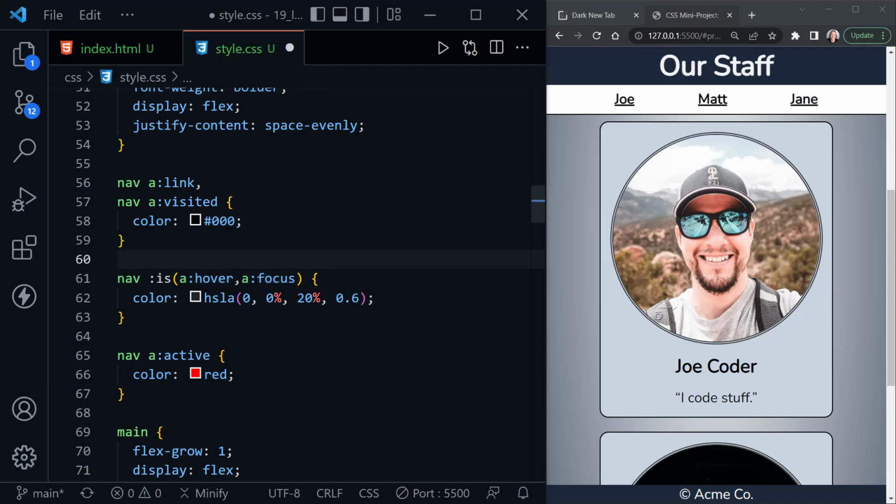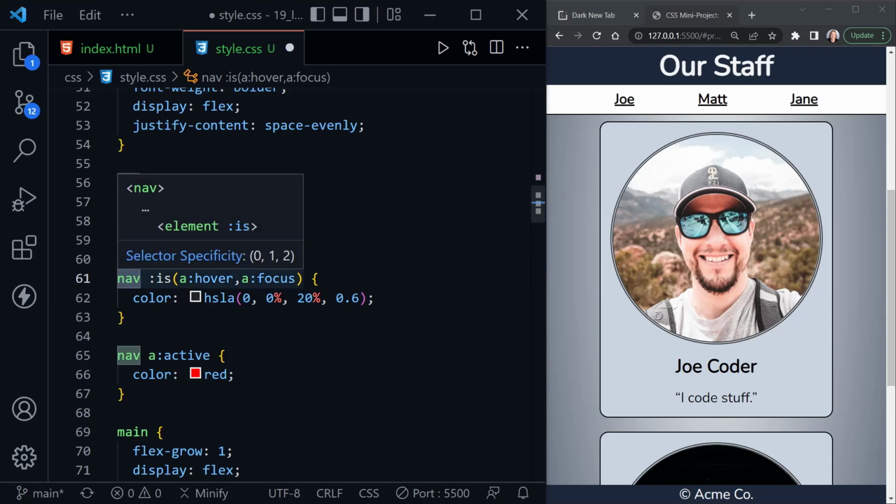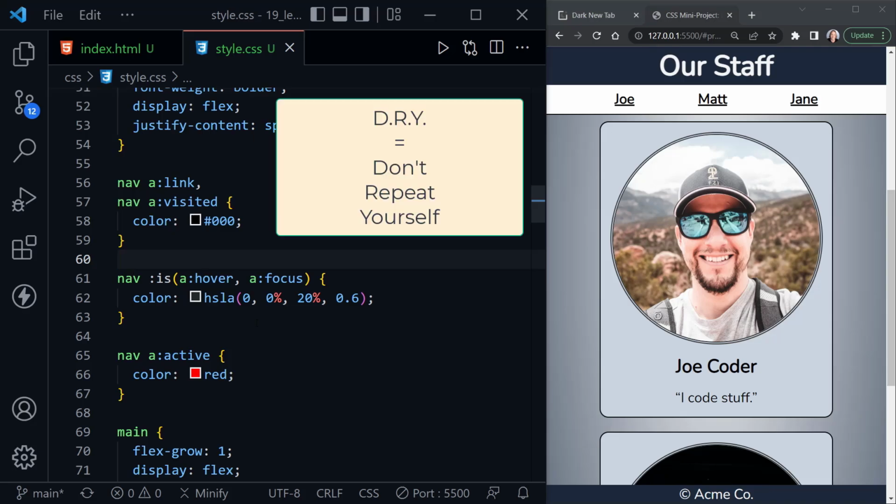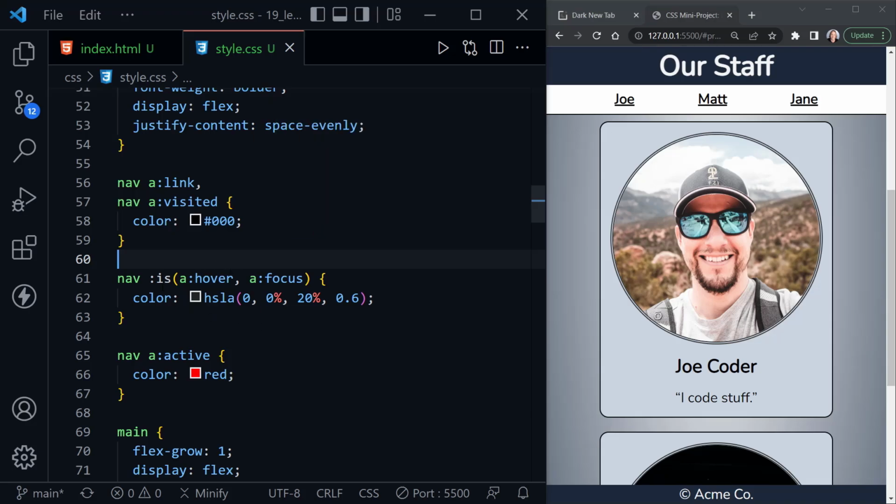So we're just putting the one nav, but now we're saying inside of that, if it is an anchor with hover or anchor with focus, then style accordingly. So this should give us the same results. And as I mouse over here on our page, we see that it still works. And we've made our code a little DRYer, and DRY is an acronym for Don't Repeat Yourself. So we managed to write just a little less code and get the same result by using the is pseudo-selector.